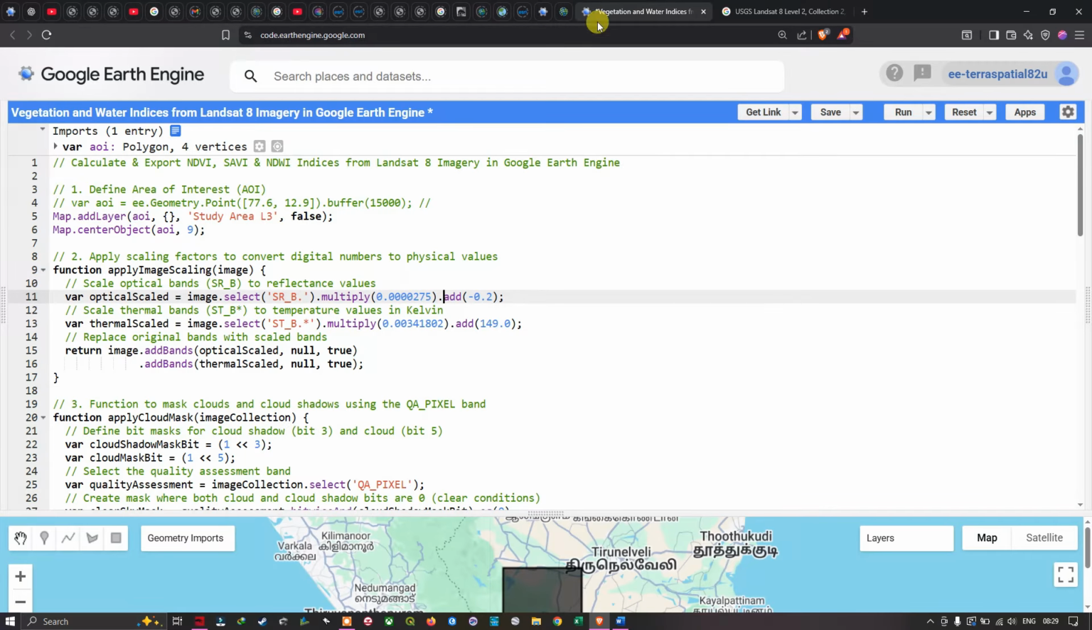To apply the scaling factor to the ST band, we're going to define a variable called thermal scaled, equal to image dot select, where image represents our Landsat 8 image, dot select ST_B10. It's going to select the surface temperature band, and we're going to multiply by our scaling factor of 0.00341802, and add our offset value, dot add 149. Next, we're going to replace the original band with the scaled band.